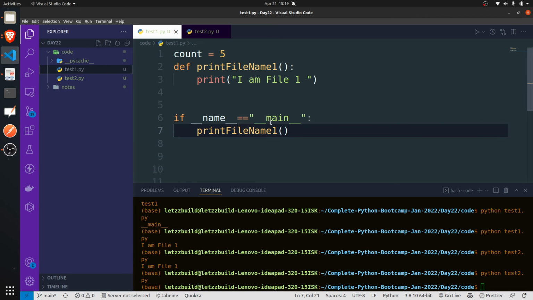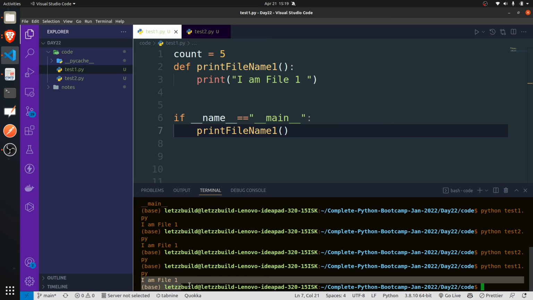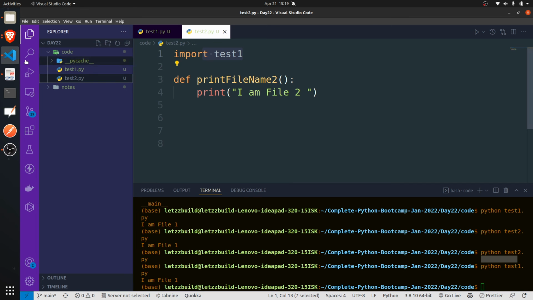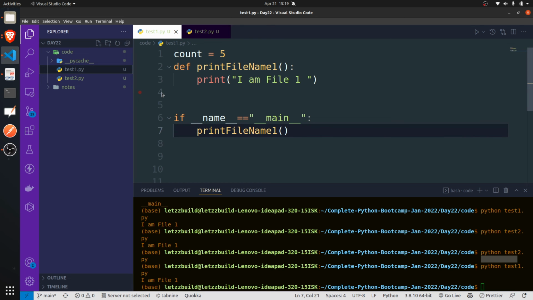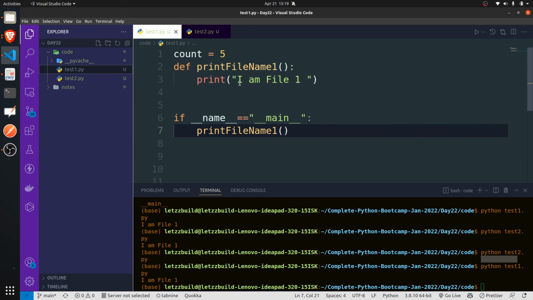Let's run test1.py directly and see, using the Python command. Python test1.py. Yes, executed. See, when I am running test2.py, please understand that although I am running test2.py, test1 also is getting executed. Why? Because I have already told you, I have written import test1. Whenever I import another Python file, that Python file will be automatically executed. The whole code will be executed, whatever is available inside the file.